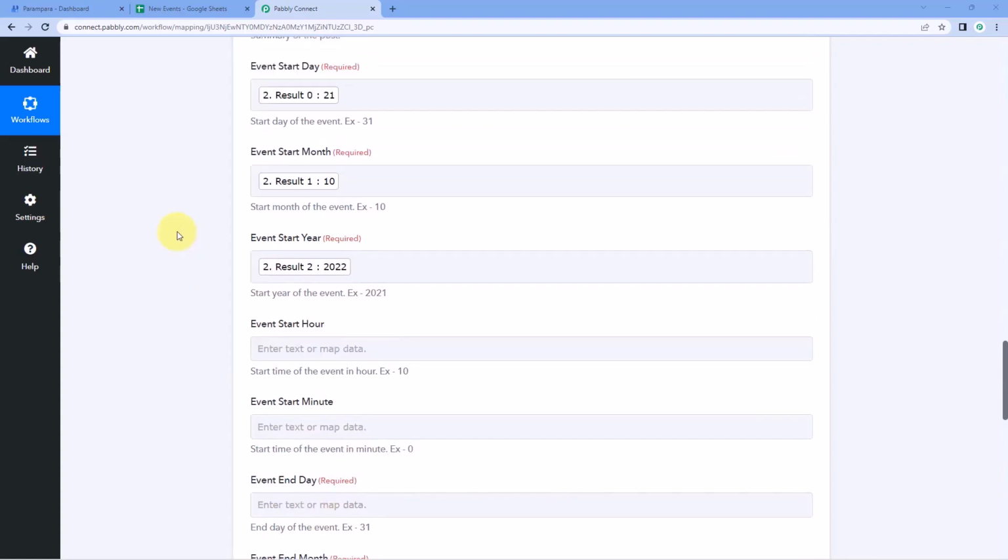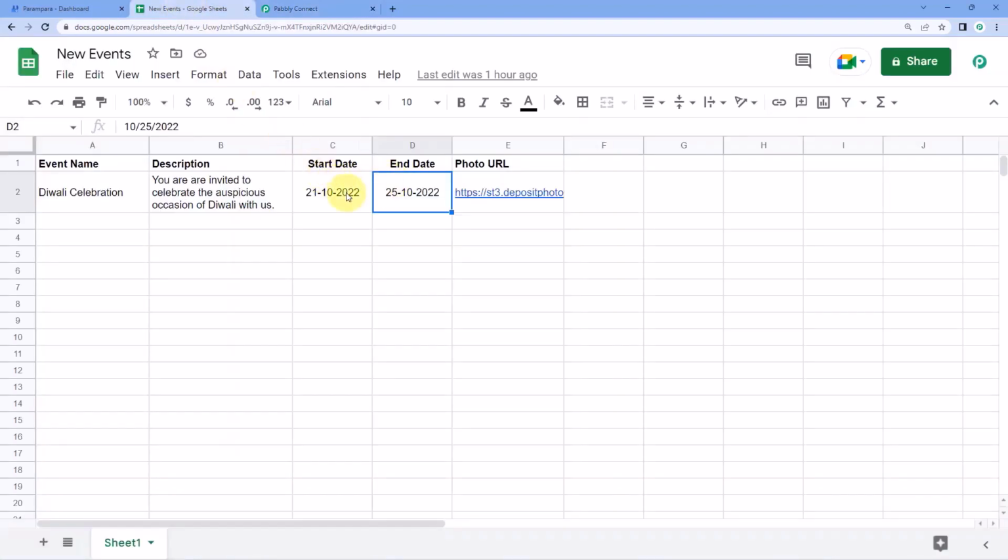One more important thing, guys: the format of the date which you have used while creating this workflow, make sure that further while using this automation, you enter the dates in the same format. Like we have used a hyphen to separate the day, month and year. So you just keep on using the same hyphen for other dates as well.